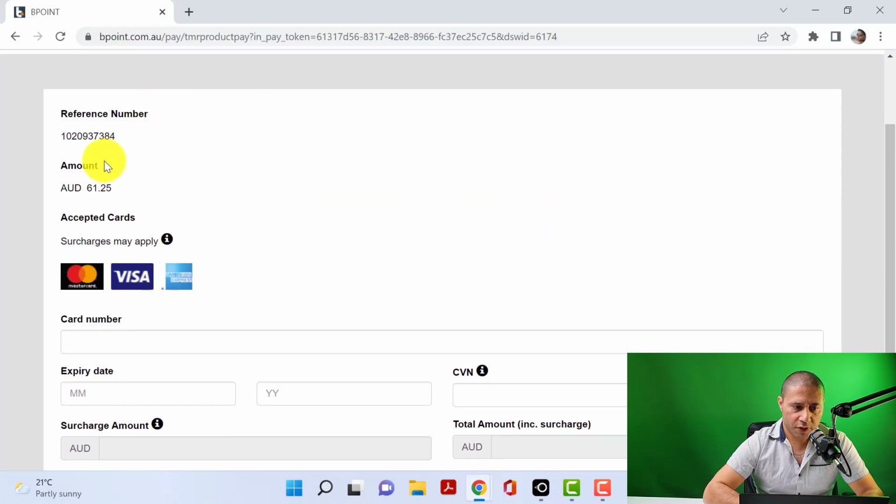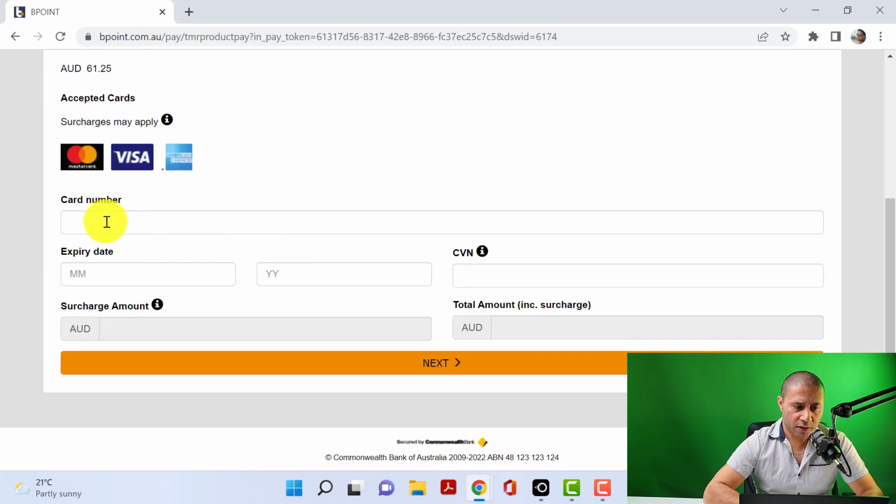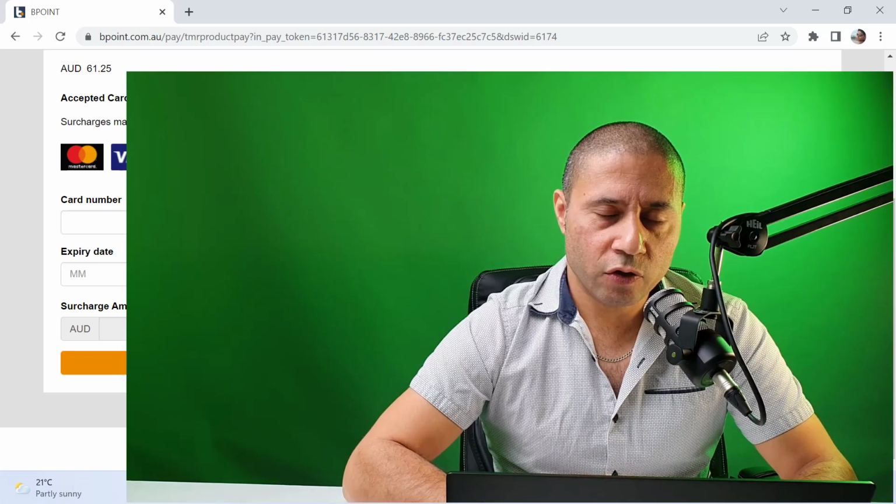Your reference number is here, the amount that you pay is here. Accepted cards are MasterCard, Visa and American Express. Put your details here: card number, expiry date, expiry month and year, and the 3 digits at the back of your card. And then there's a little bit of surcharge as well here for the credit card, which is just a few cents. After filling all these fields, press next and then your payment goes through. And that's how you book your test online and pay for that online.